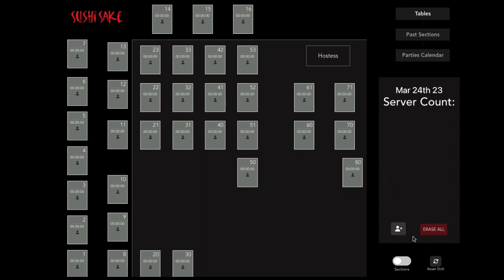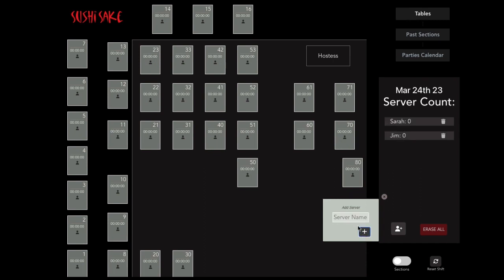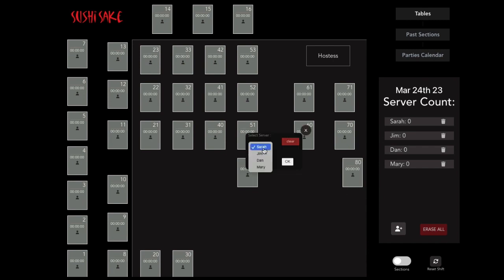Clicking on this icon button will open a div that allows the user to add in as many servers as necessary. Once the servers are added, tables can then be selected that will apply the server's name to that table with a timer of when that table got there, as well as the number of guests. The number of guests are then added to the server's count as shown on the right side of the screen.